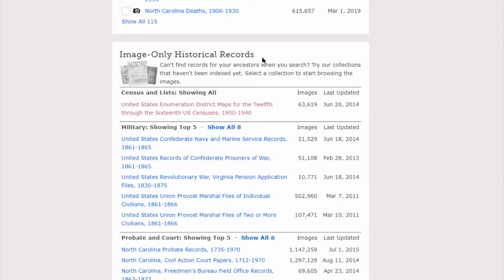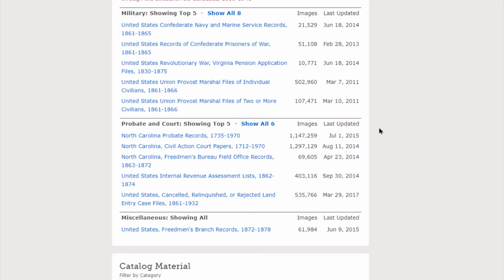And one of the things I discovered here was some enumeration maps. Now, depending on the location, you may not find census enumeration maps, but boy, these are fun if you can find them. But there's also all kinds of records that you could actually thumb through.